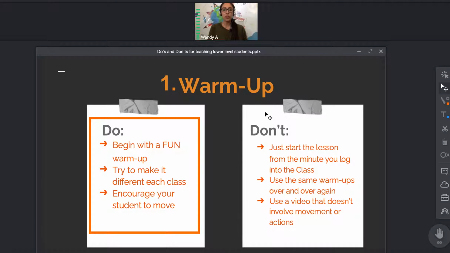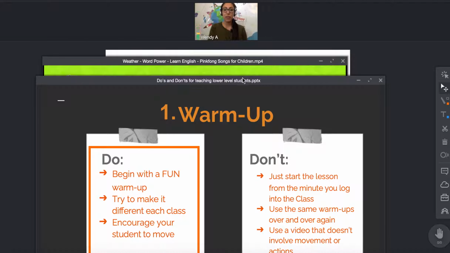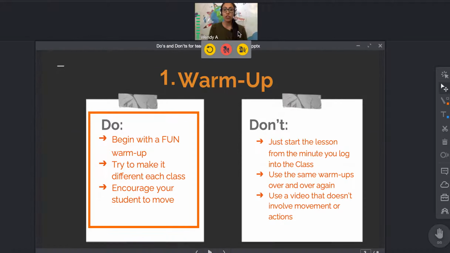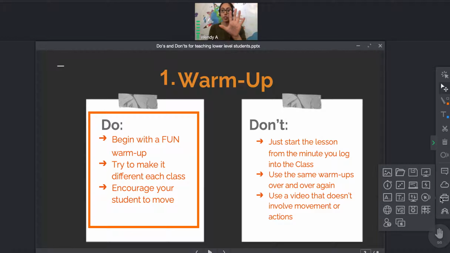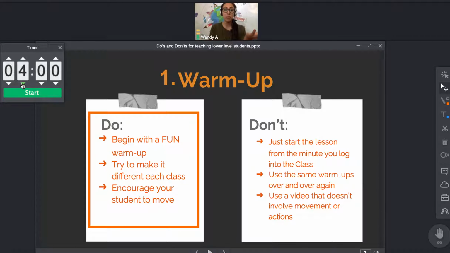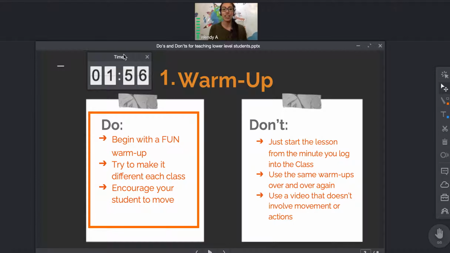Other examples of warm-ups you can use could be the Name 5 Things game, where the student has to name 5 objects of, say, 5 fruits or 5 games. And you can use the timer to get them really rushing to give you the correct answer. So there's lots of ideas that you can use for changing it up a bit with the warm-up.